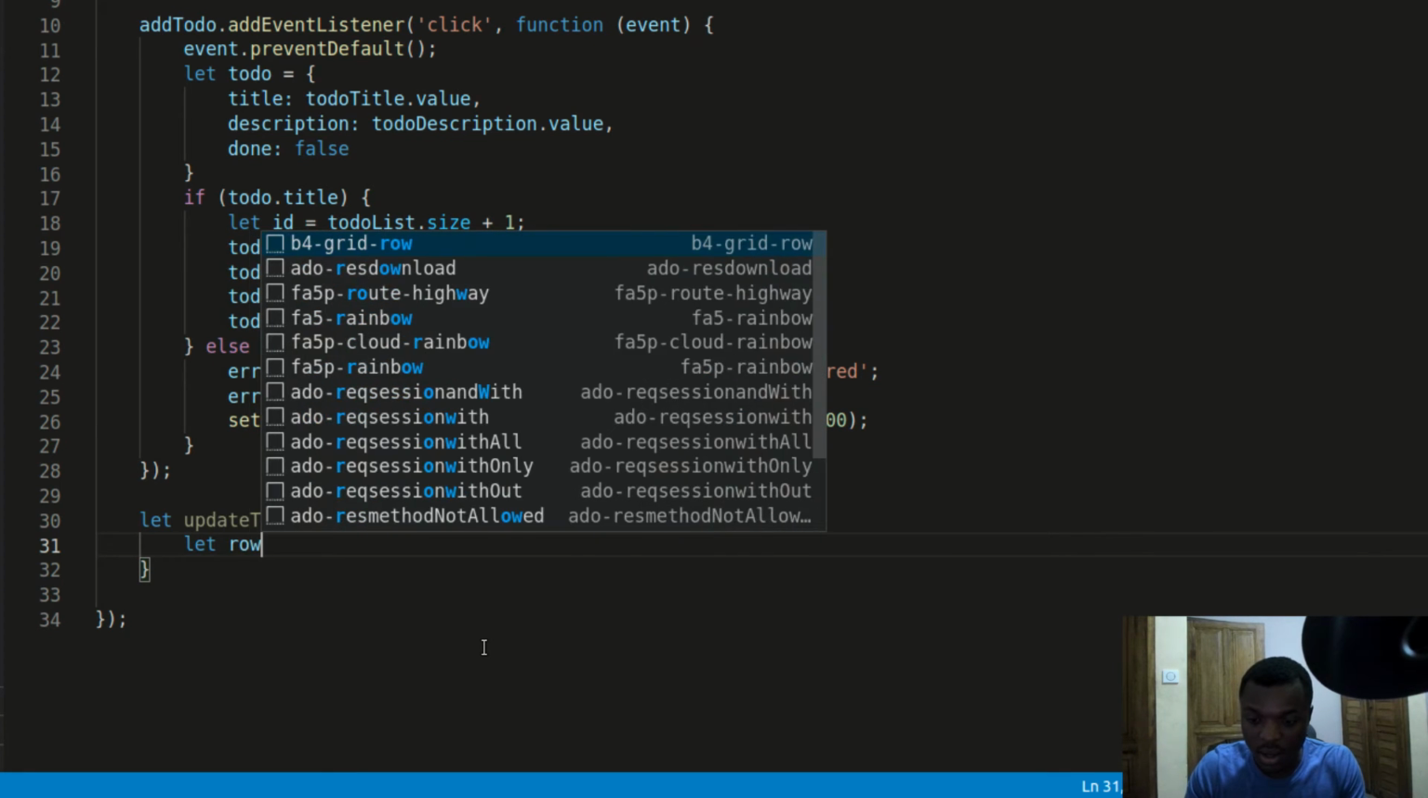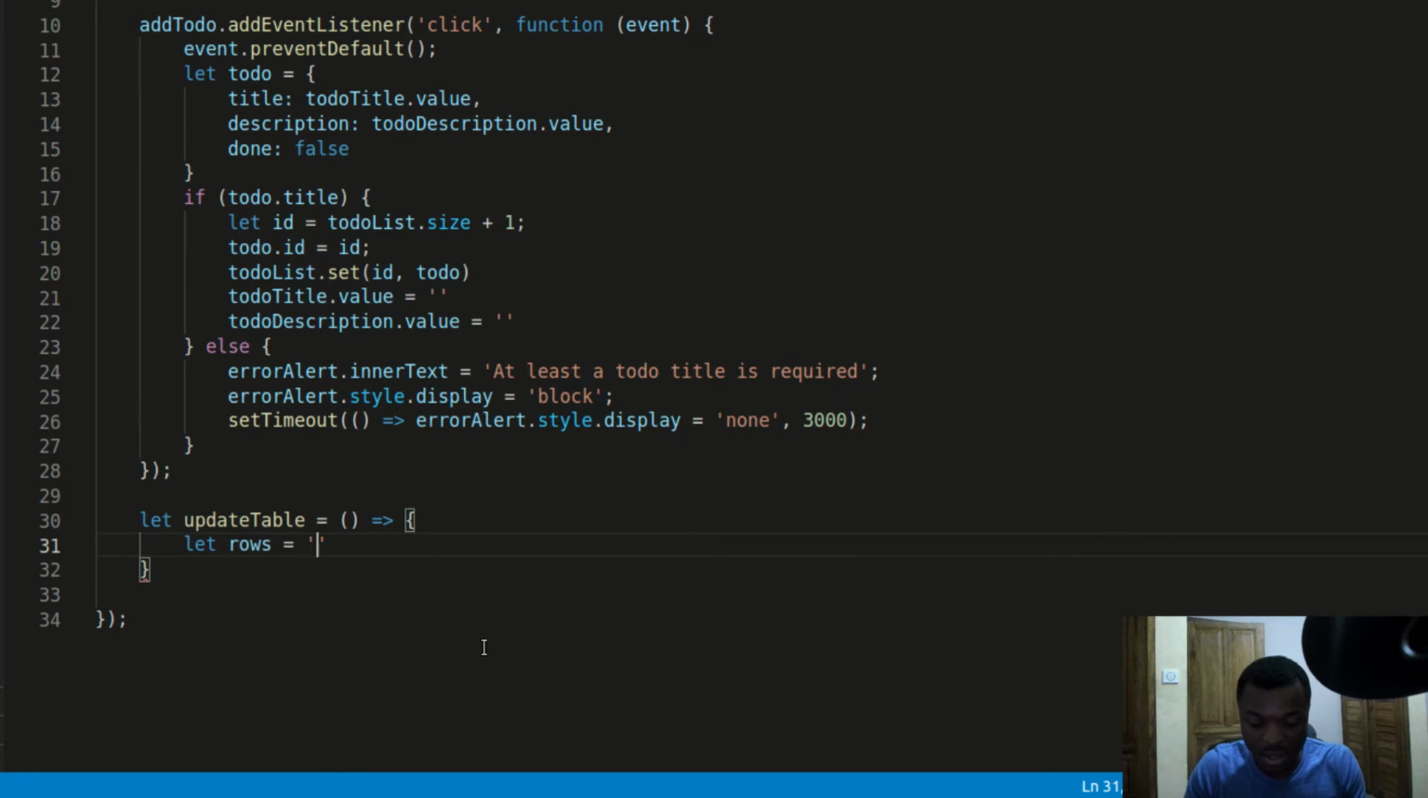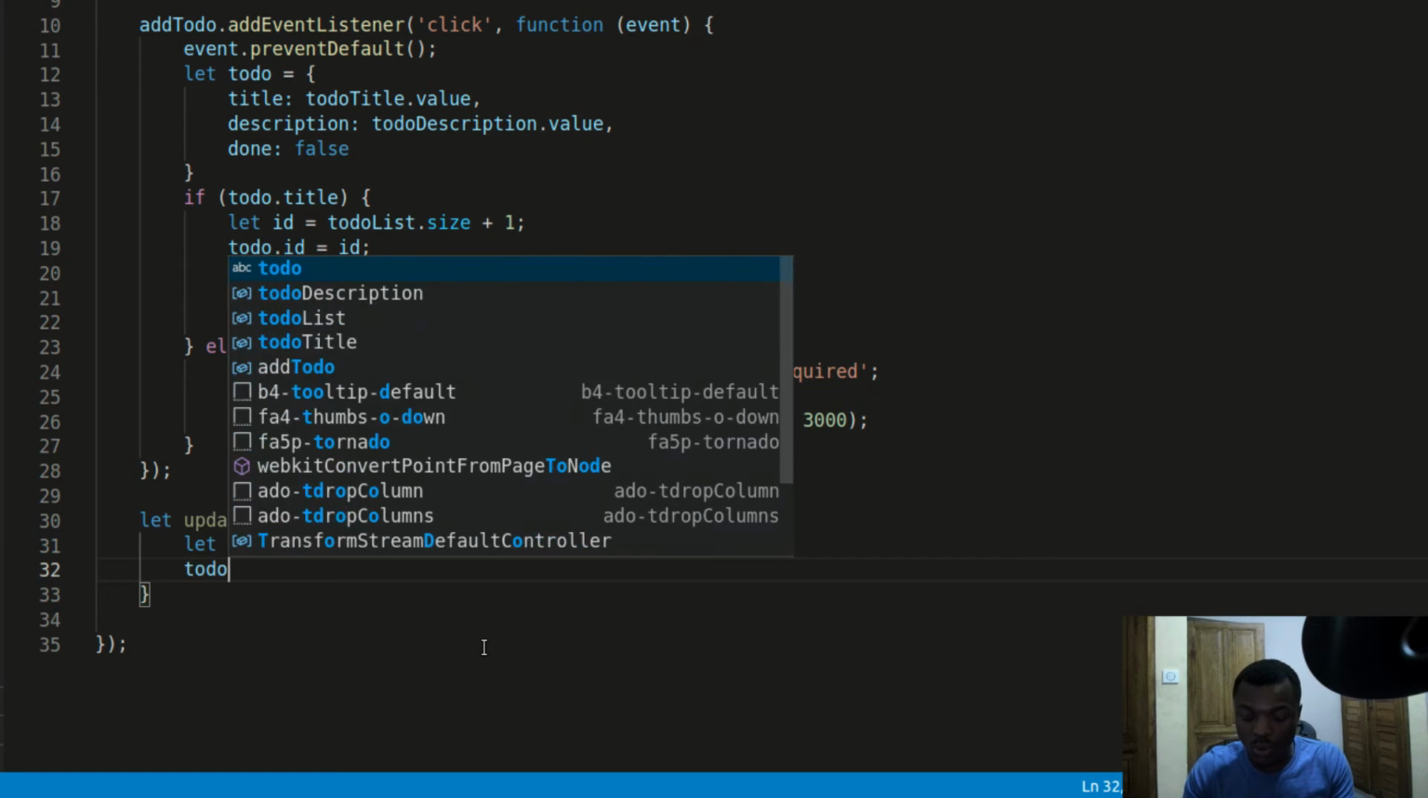First, I'm going to get rows, and I'm going to make it empty. And then I want to get my to-dos.